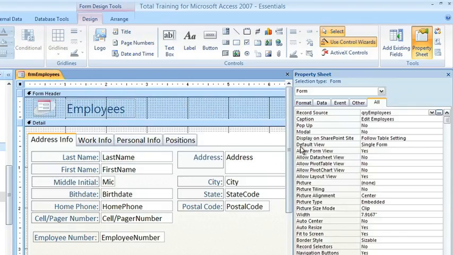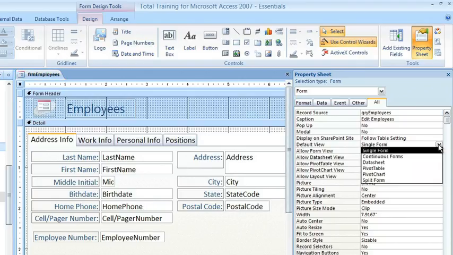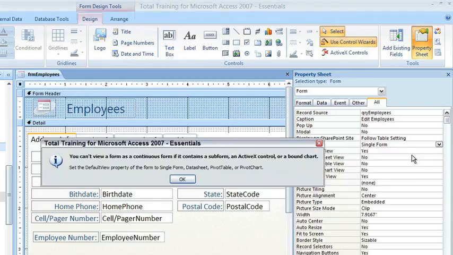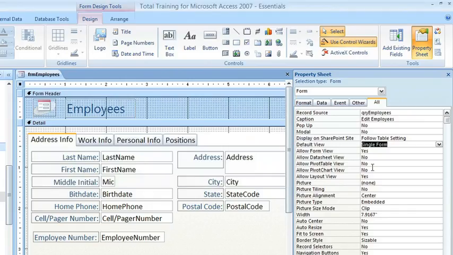Down here we have a property called Default View. This controls how the form will open. If I click on here, there's a down arrow, and you can see I can choose between single form, continuous forms, datasheet, pivot table, pivot chart, and split form. If I change this to continuous form, you'll notice Access presented a message box and says you can't view a form as a continuous form if it contains a subform. So not all views are allowed for each form, and Access changed it back to single form.